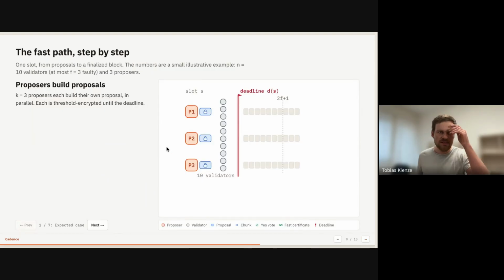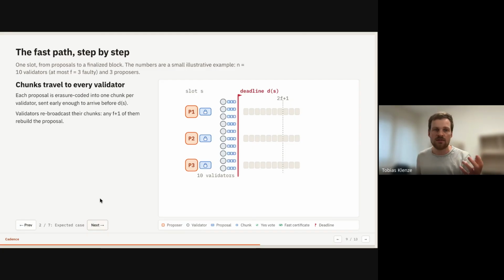Right. So how does this look concretely? This is a simple example. By the way, most of these examples are also on the website that we put out for Cadence, so you can play around with that. You have 3 proposers, 10 validators. They each broadcast what's called their chunk. The chunk is a compact representation of the block proposal that also contains some data, so it ensures data availability, essentially.